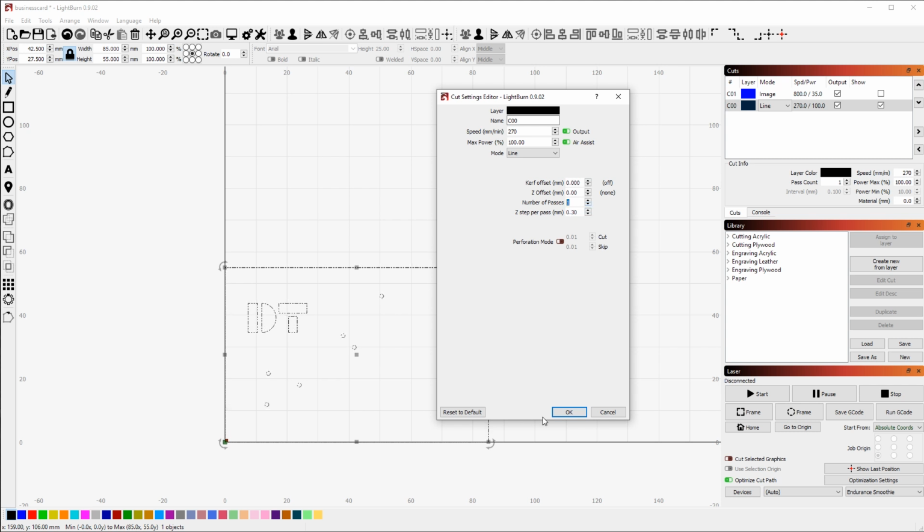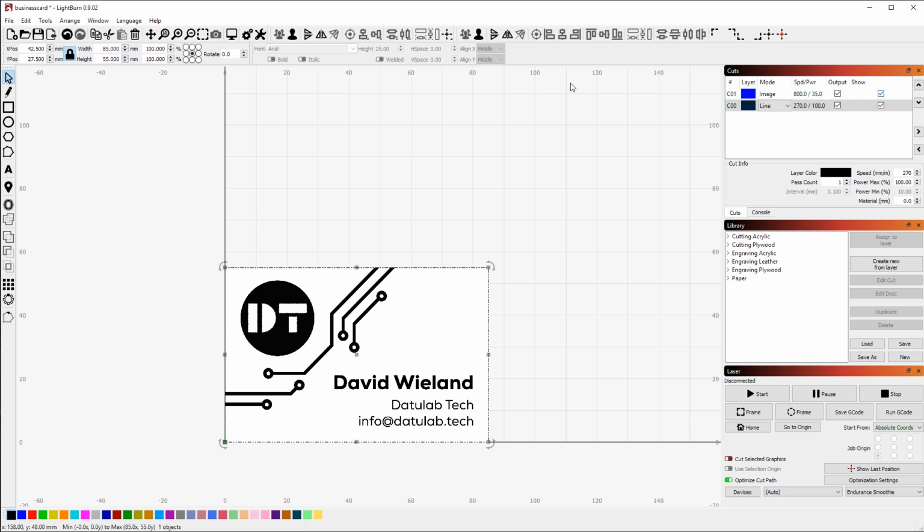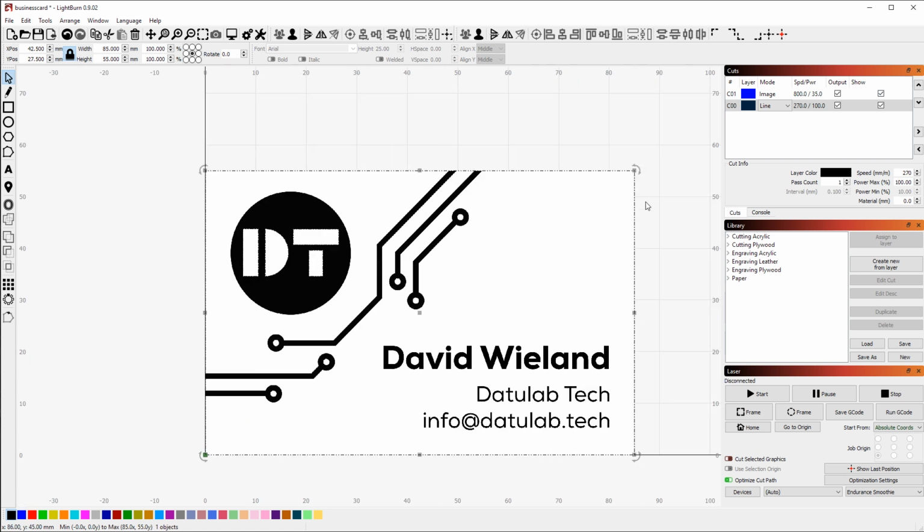Let's go back to one cut though and take a look at the image. Now normally I would probably want to export this as a vector so that it is even sharper, but for this demo I exported it as a PNG with a relatively high DPI so that we can look at some of the image options.